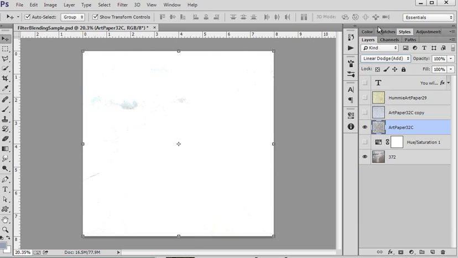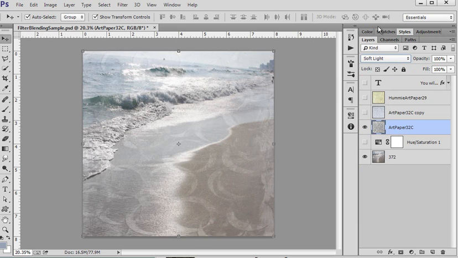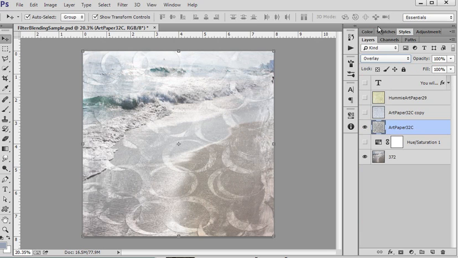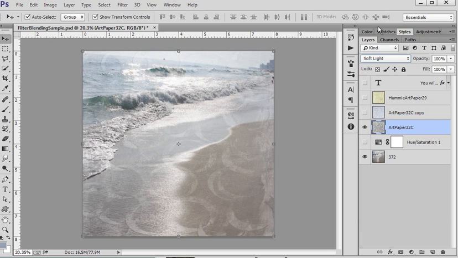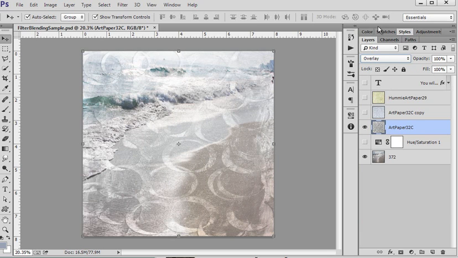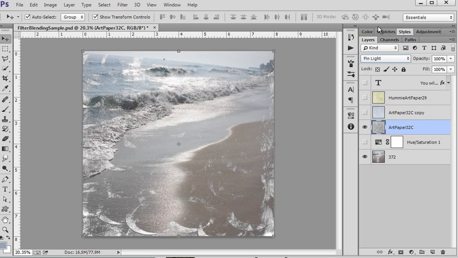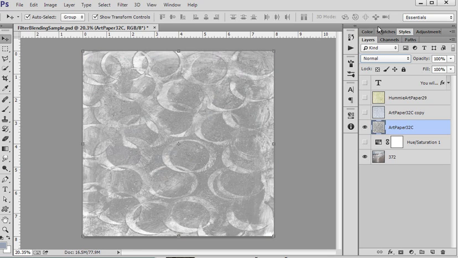See which one works. Of course, you know, your overlay and your soft light always work. And these are kind of cool, even just this way. But I made it, I think, even better by using the filters. And so let's duplicate this layer and turn off the first one so that it's tucked away in case we want to go back and use it again.